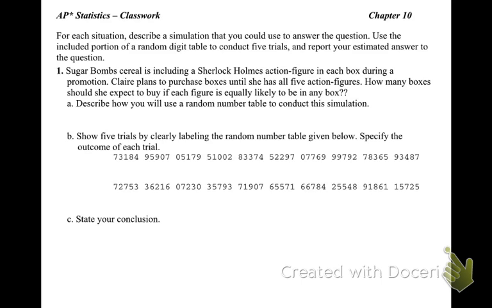So, for number 1, we're given Sugar Bomb cereal includes a Sherlock Holmes action figure in each box during a promotion. Claire plans to purchase boxes until she has all 5 action figures. How many boxes should she expect to buy if each figure is equally likely to be in the box?